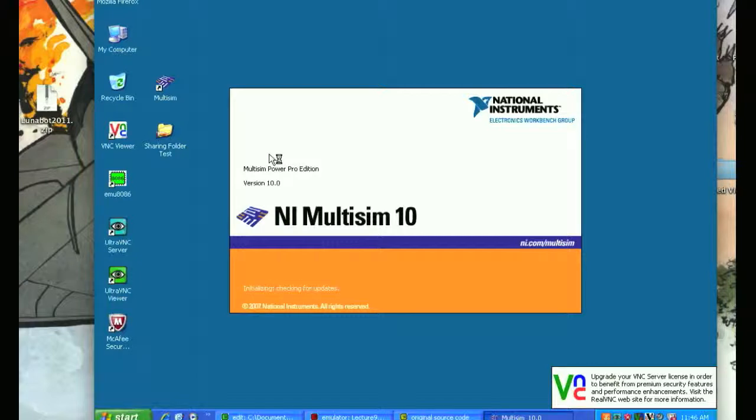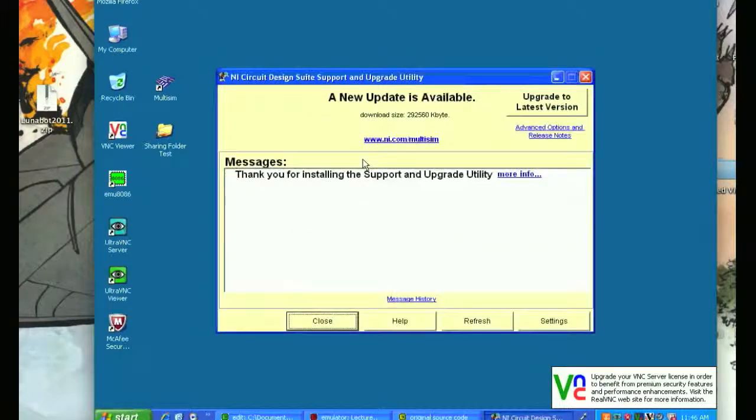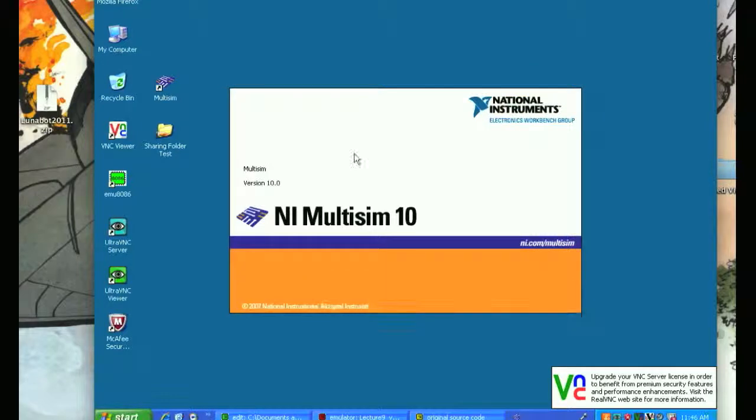Hold on. So here's my problem with Multisim. I use one of these. Doesn't speak Multisim. So we search for source on VGA2. There we go. That was a good sound.